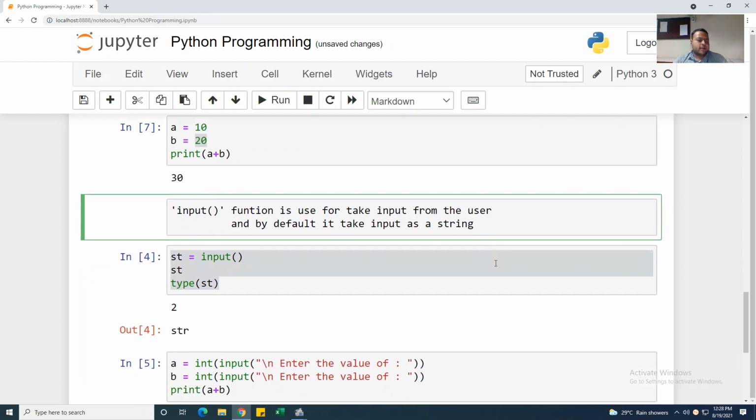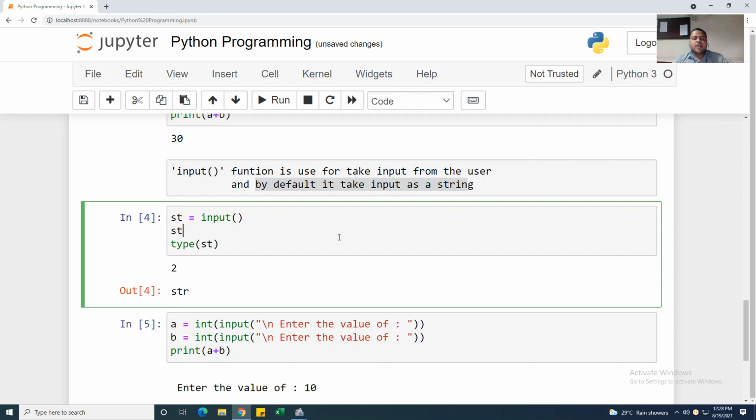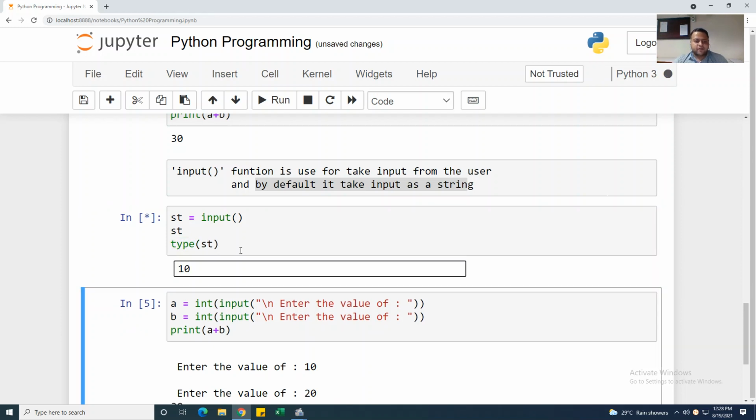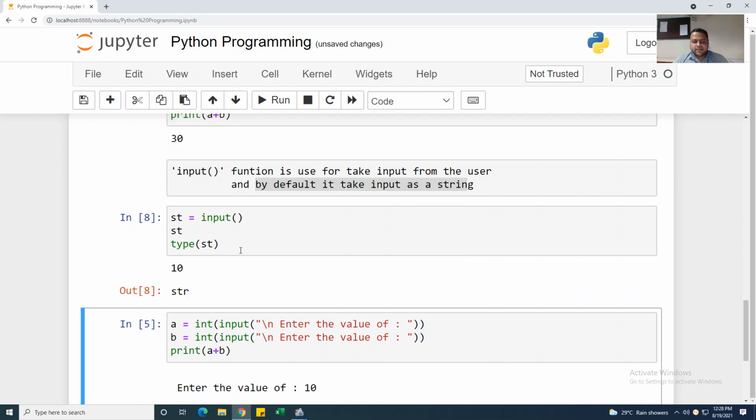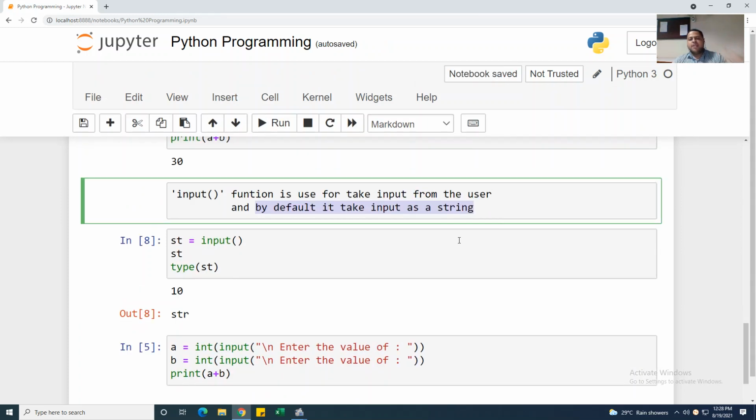Again, I am repeating that. Here by default you have to take care about it: by default, input will take the value as a string. If you don't declare any kind of int, float or complex, it will only generate a string. I'm taking an example here. st is my variable, st equal to input, then I write st and type of st, and if I run this and enter the value 10, however it is an integer, it will always show the string. That is why I mentioned here that by default input takes a string.